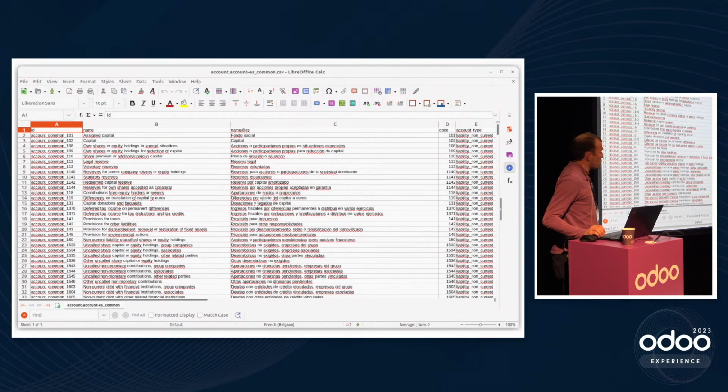I don't know if this will be very visible, but this way you could load the CSV into LibreOffice, for example. What you see in comparison with before is that you don't have a column with the chart template itself, because it's actually in the name of the file. We have the name of the account itself, but also the Spanish translation and the code, and the rest is more or less how it was before.